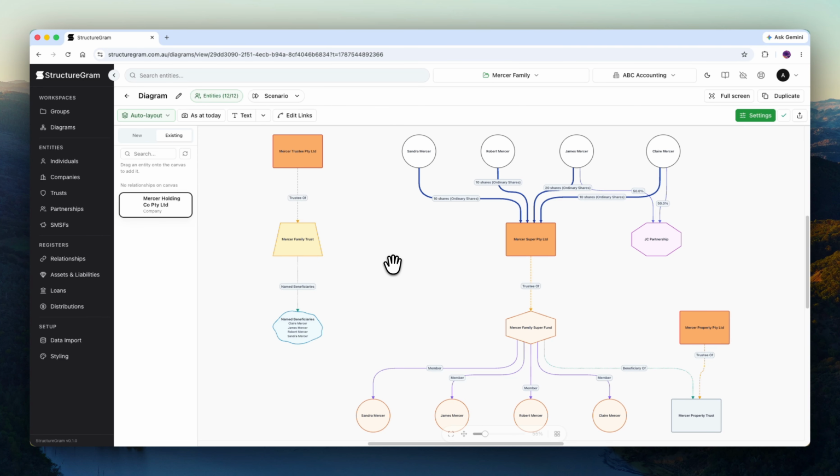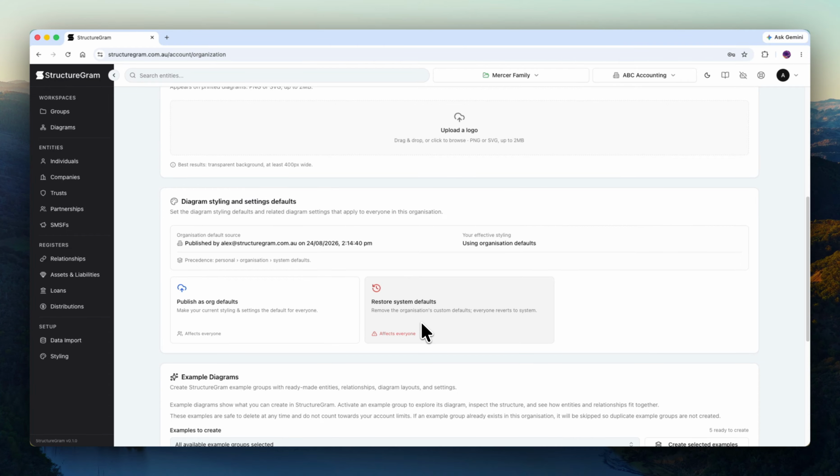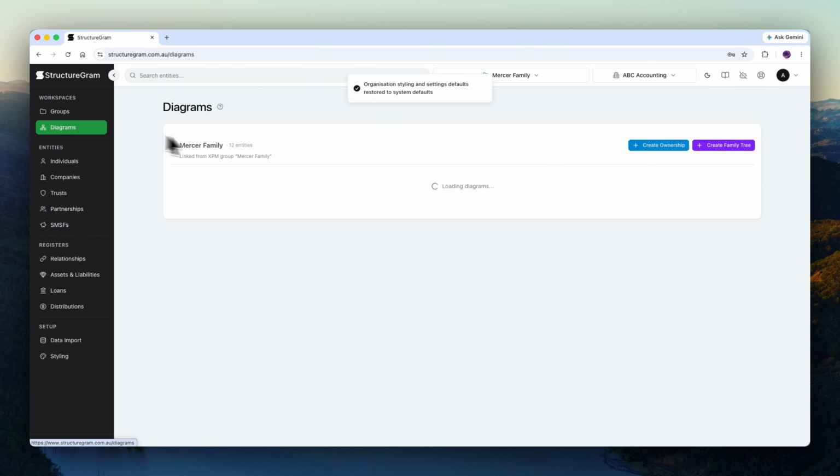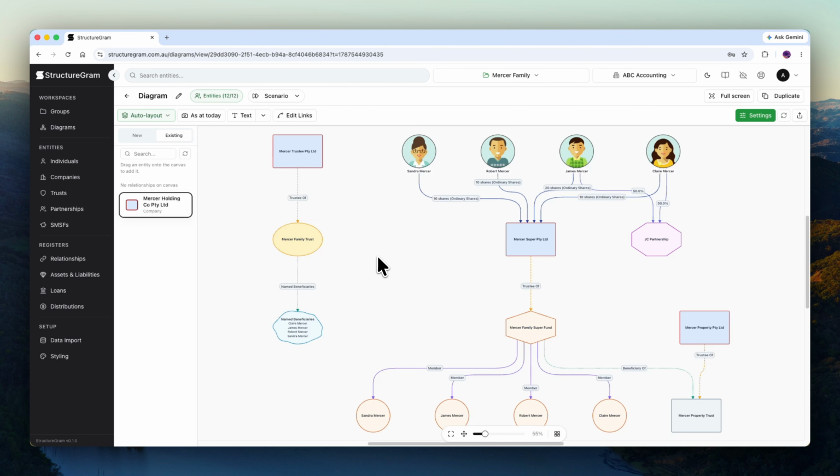Now say I wanted to revert to the default settings, I would just come up to my account settings, head to organization, and here I can restore the system defaults. So if I restore the system defaults and now come back to that diagram, we can see it's back to what it was when we started.